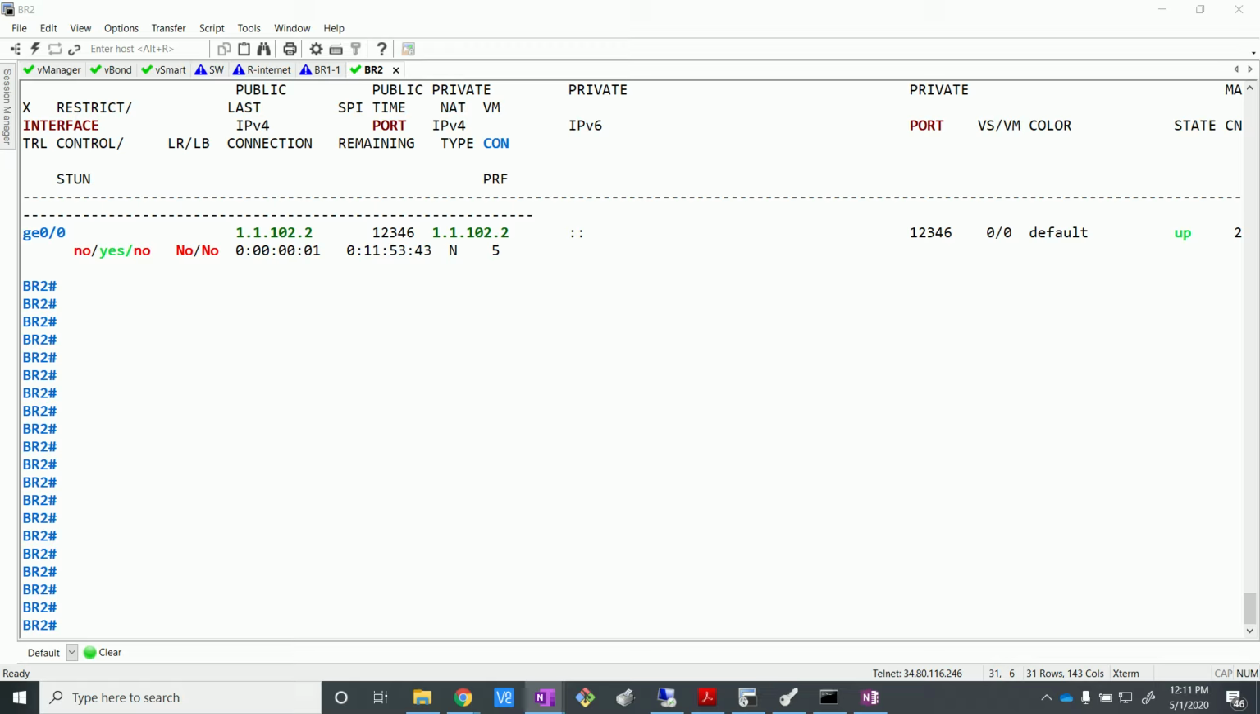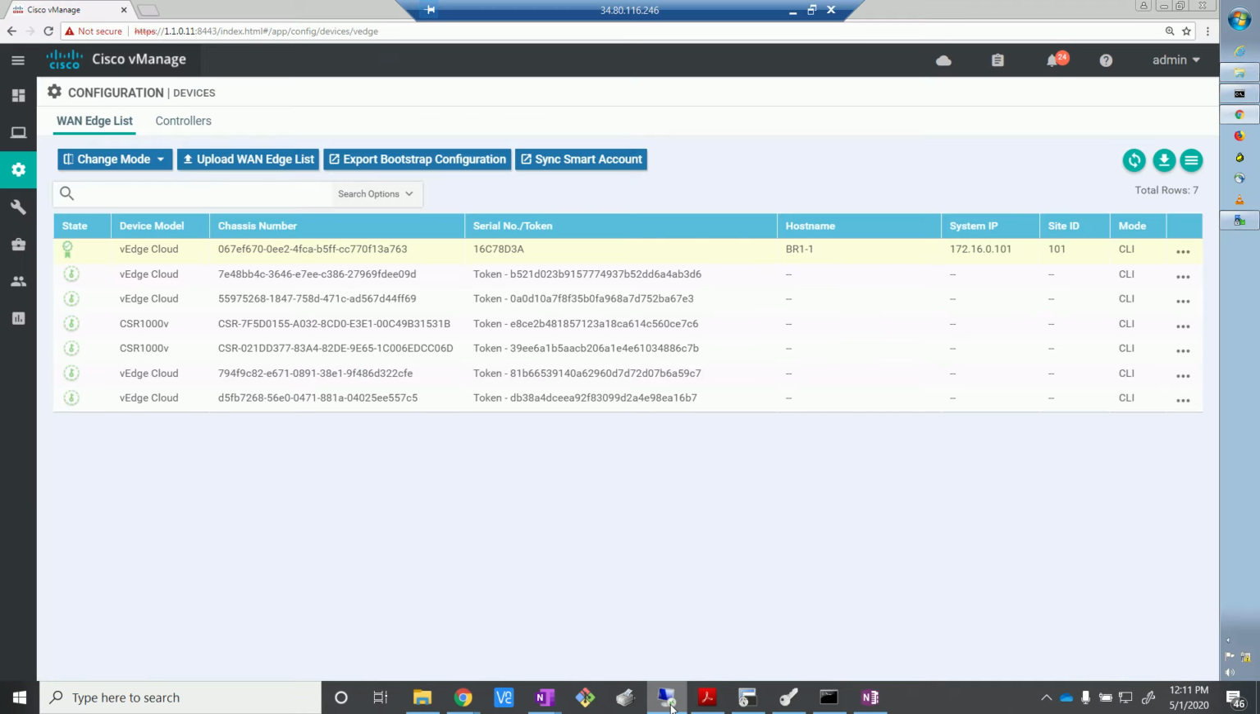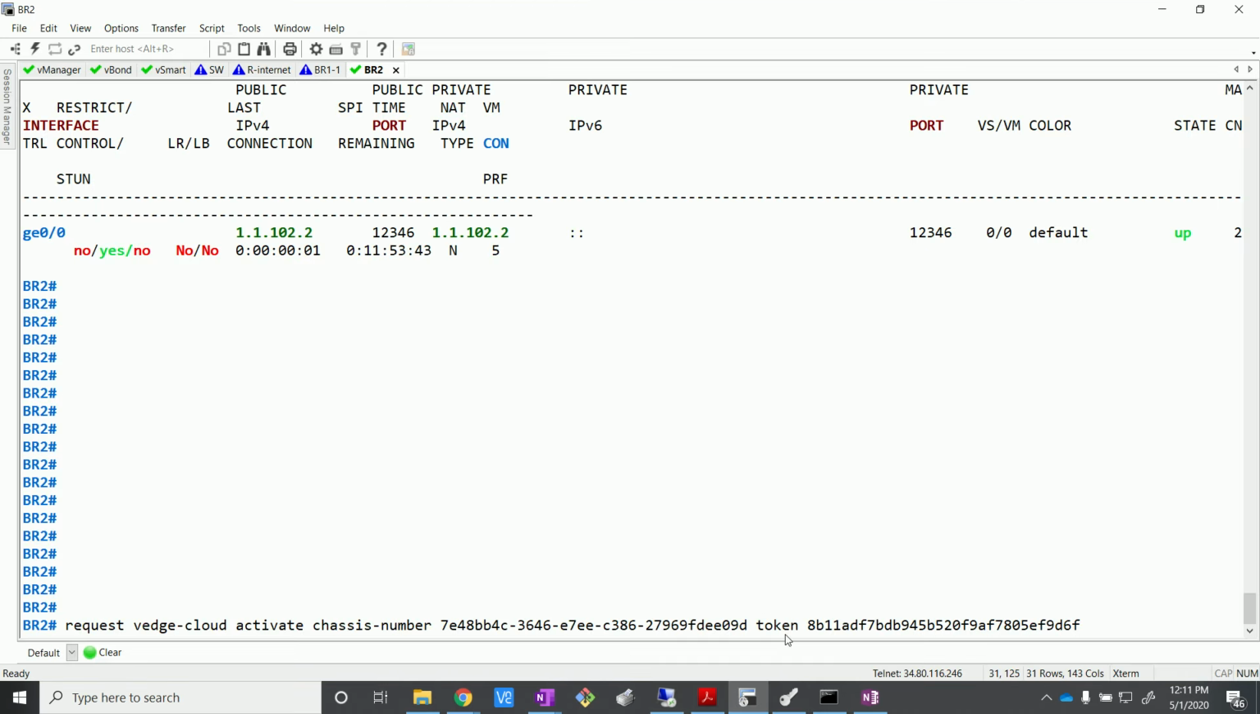Basically, the request, whatever I ran, right? The request command to activate the vEdge. Yeah, this one. So the chassis is going to remain the same, I believe. Yep, the chassis number I still see to be the same, but I have a feeling the token number would have changed. So we will have to run that with the new token number. Let's do that.